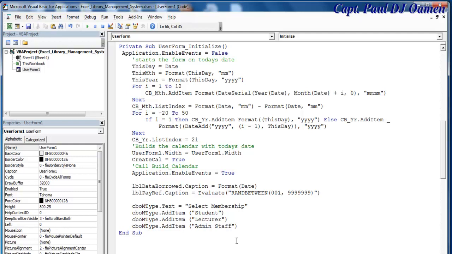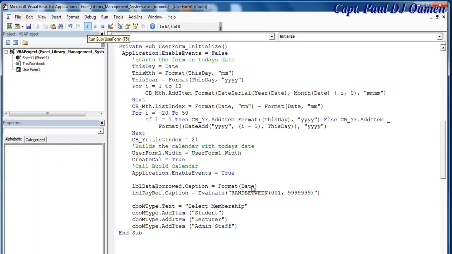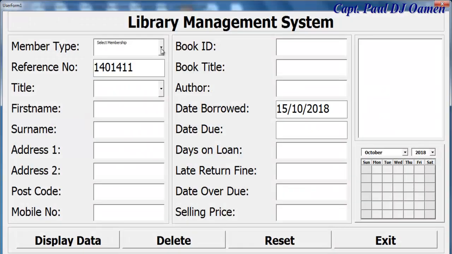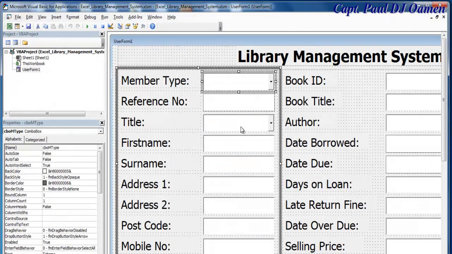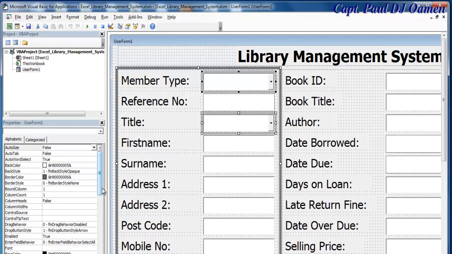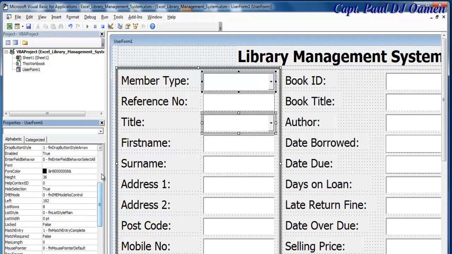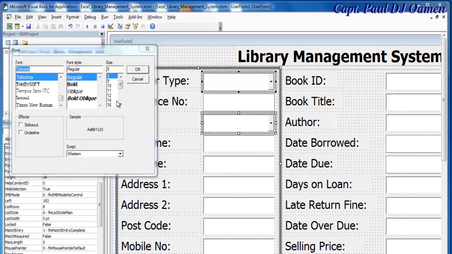Admin staff. There. So if I run it, I should be able to see those details there. That's for selecting membership type. Then we can just select any of those there. Okay, that's fine, but let's increase the font size. So I'm going to go into, yeah, let's increase this as well. Make it about 24 font. Move that up so that you guys can see it. There we go. We'll make that about 24.